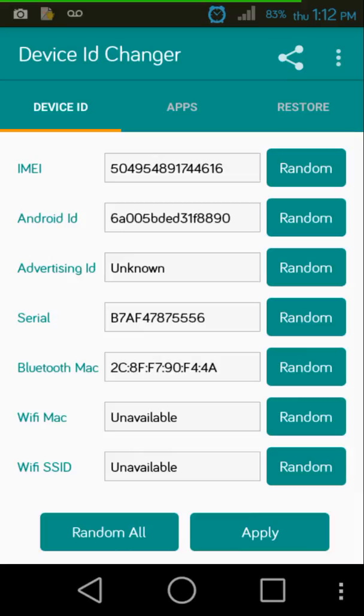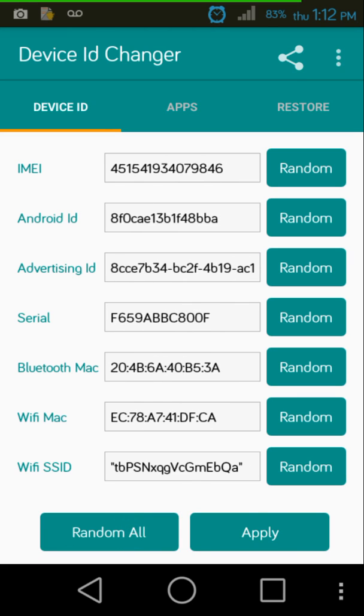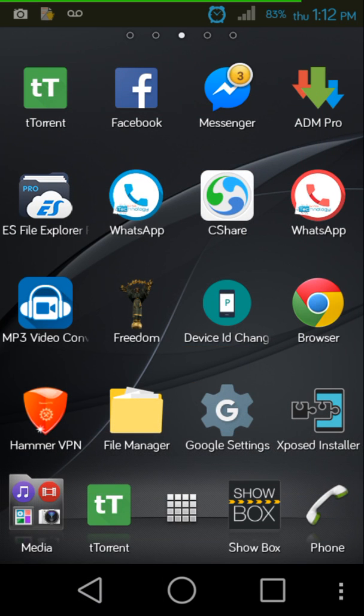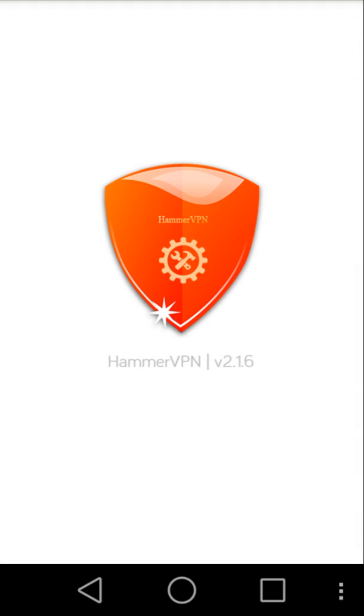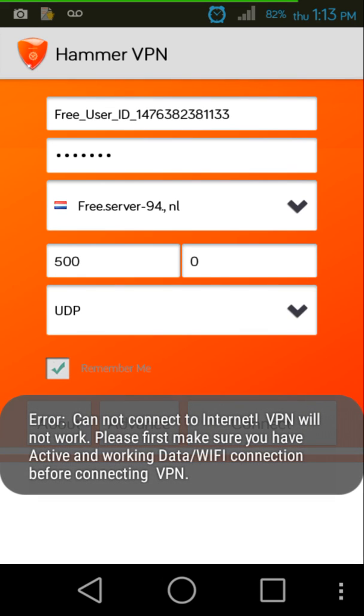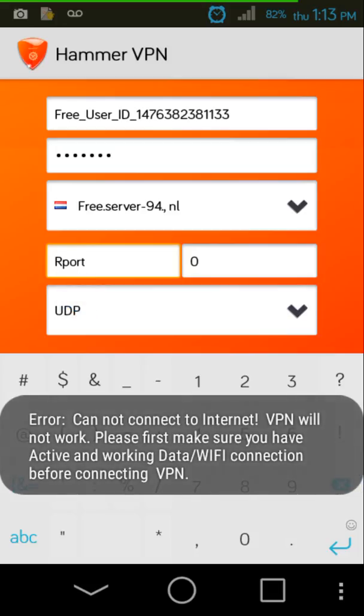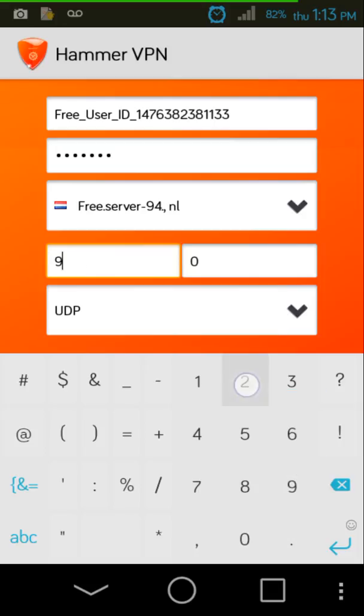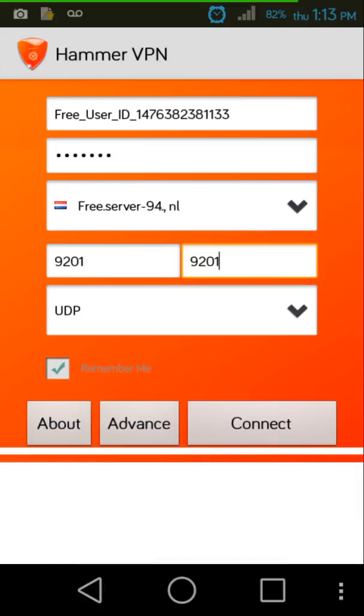After you install it, you get the device ID changer, and then you randomize everything, apply it, press back, then back into Hammer VPN. After that, now you just write in your port number. Different numbers work for different folks depending on where you are and what phone network you're using. Now for me, 9201 works, in both sides. 9201, and then you press connect and it will connect, and that's it.